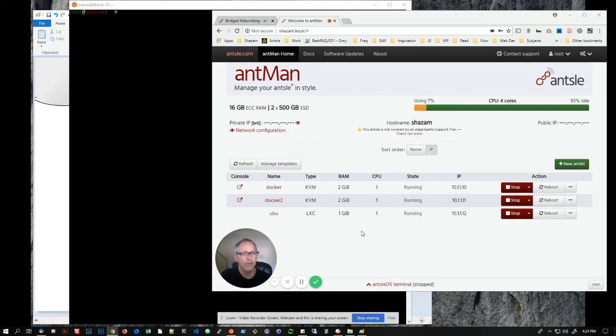Okay, so now we've verified our root password, and we can log into Antman, and we can log in via SSH to the Antsle OS. It's the same credentials, the same user on the Antsle OS for authenticating in both places. All right, so now we still can't activate in antHilld. antHilld can't find your Antsle. There might be a couple of reasons for that.